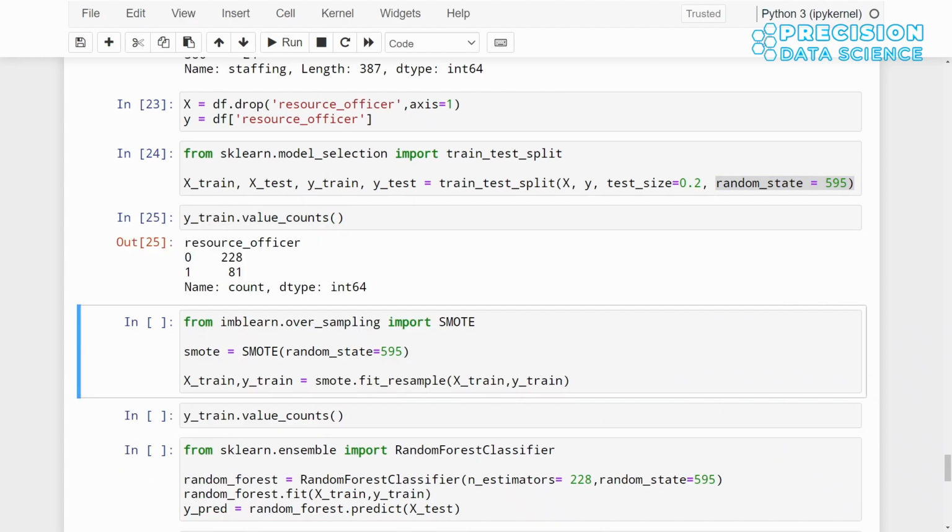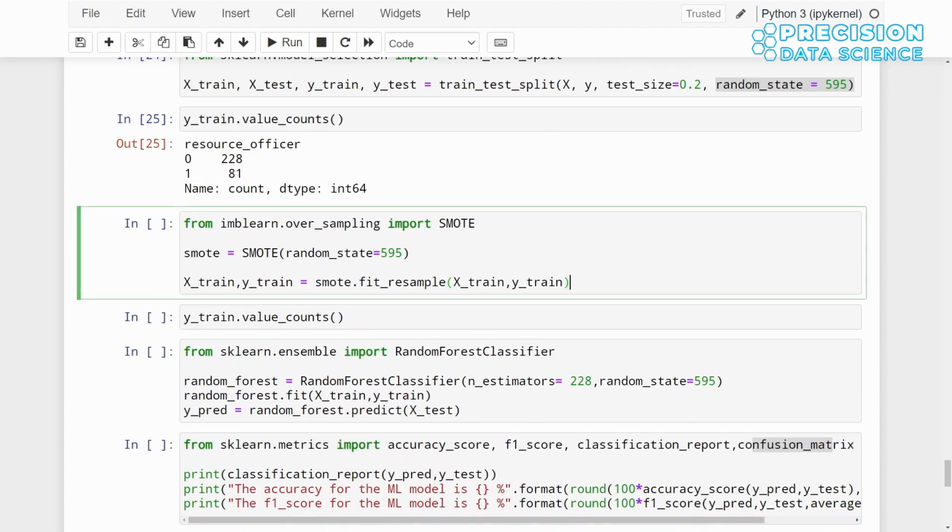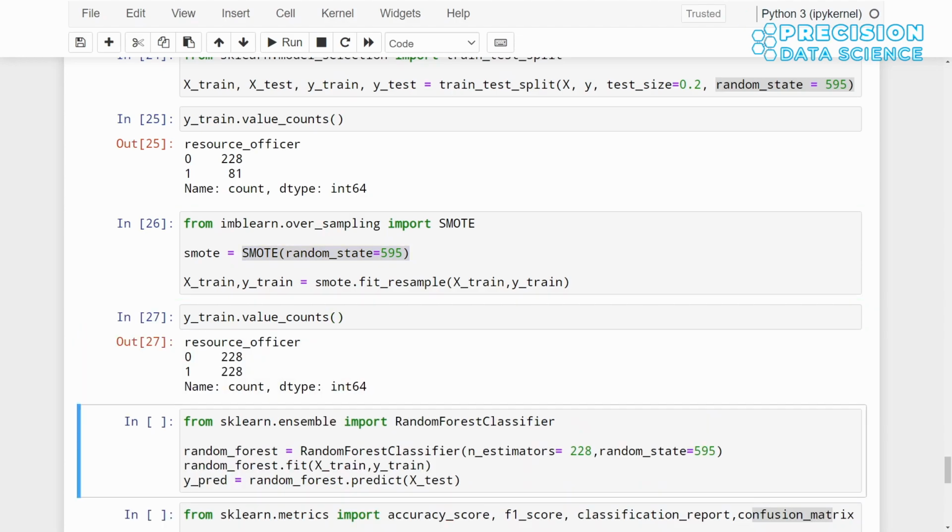With the value_counts method applied to the training data, we can see that we have an imbalance in the data. We can use the SMOTE technique to generate synthetic samples to balance the training data. We'll import SMOTE from the imblearn library and instantiate it with a random state of 595. After fit_resample, we can see that the training data is balanced.